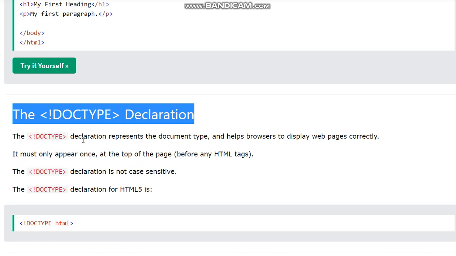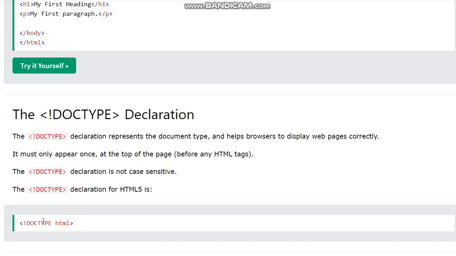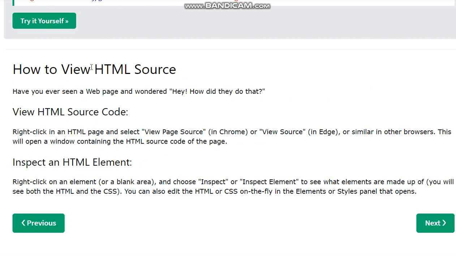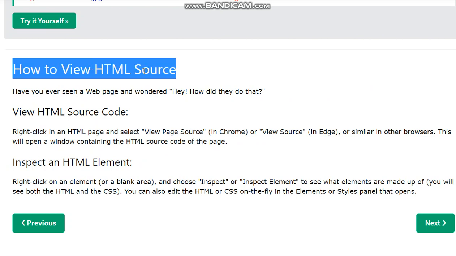The doctype declaration represents the document type and helps browsers to display web pages correctly. It must only appear once, at the top of the page before any HTML tags. The doctype declaration is not case sensitive. And the last one is the doctype declaration for HTML, which is in this form. Next we have how to view HTML source.